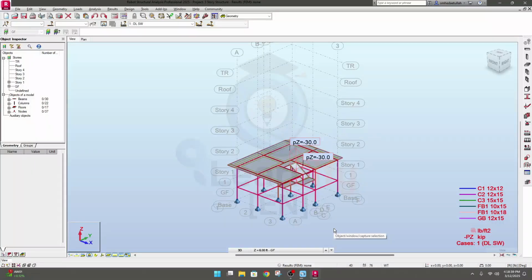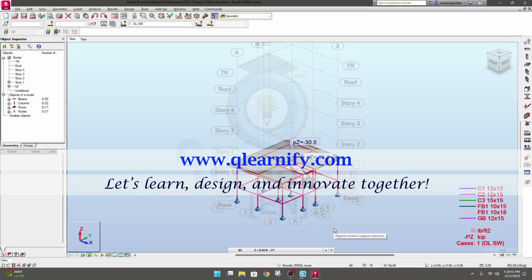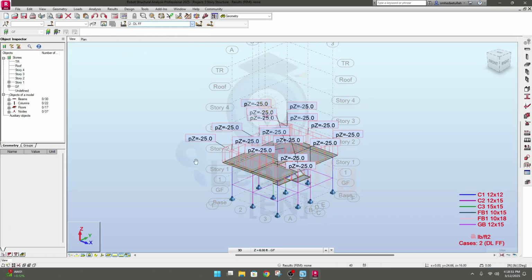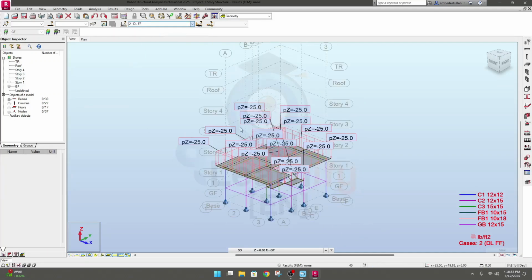Now we'll go for replicating our model. In our previous lecture, you know that we have applied all types of load in our structure. Here we have applied all types of our load. If you're new here, I will tell you to watch your previous lecture.